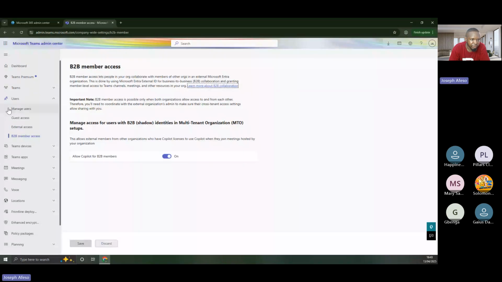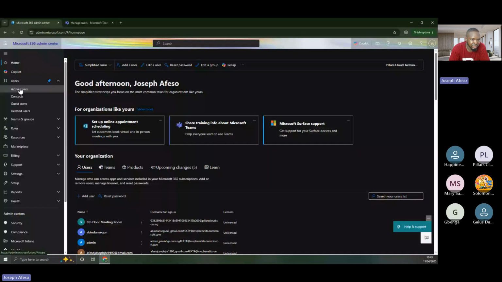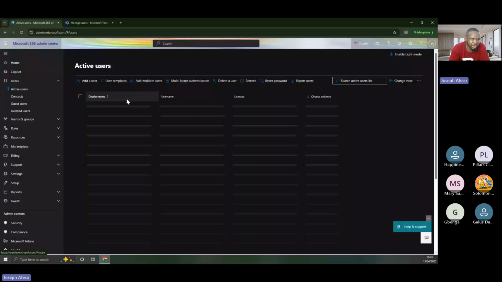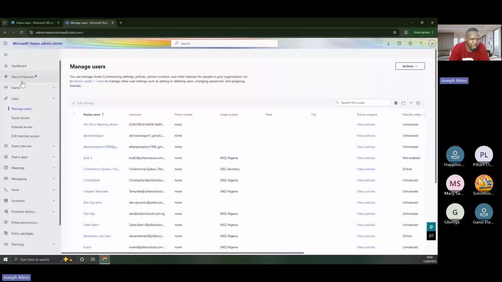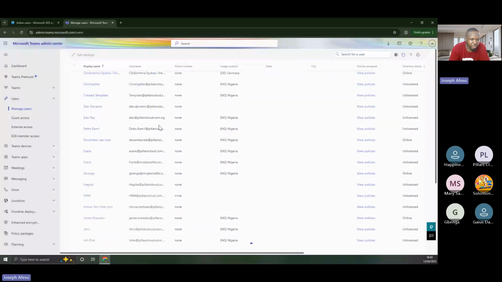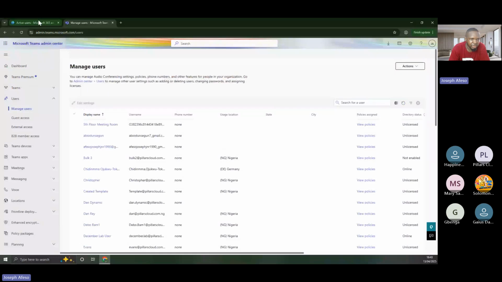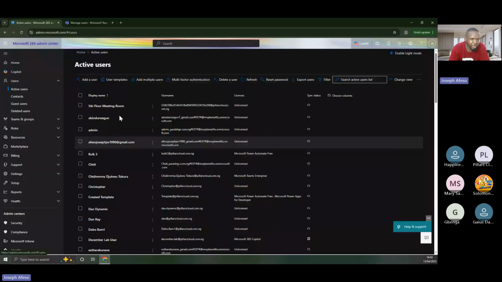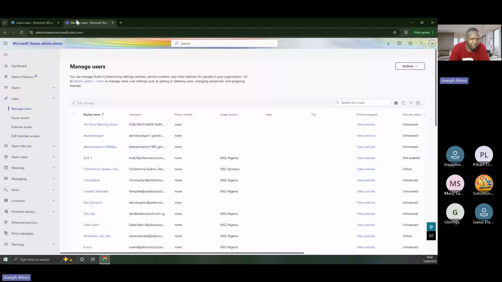So when we come to manage users, of course, it's not the same thing as this, even though active users in the M365 admin center is going to give you a list of the users. Then manage users here in Teams is also going to give you the list of the users in Teams, right? So I just want to be giving you the similarities between the M365 admin center as well as the Teams admin center, right?